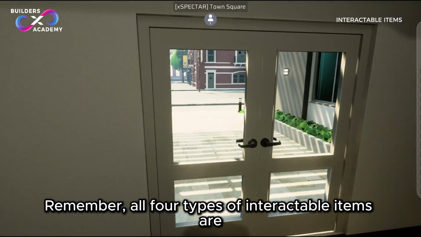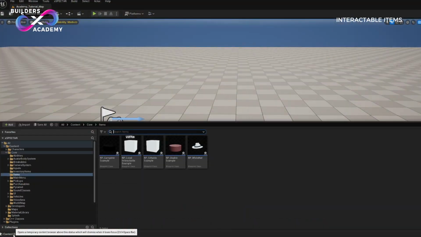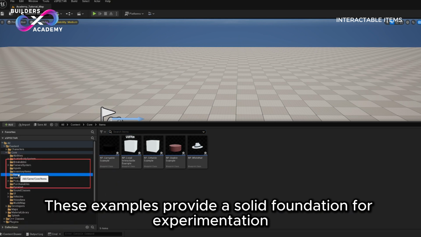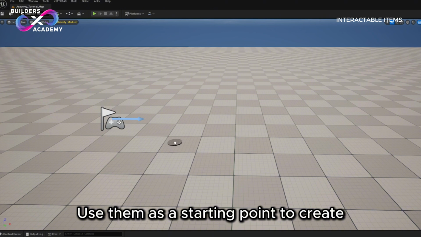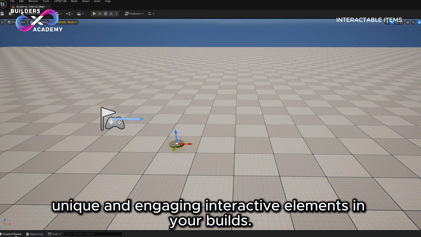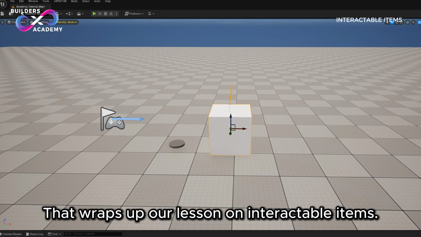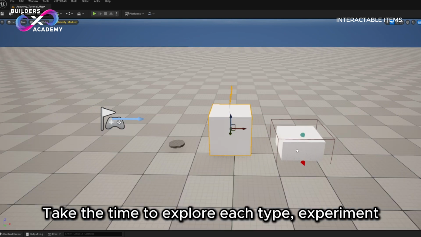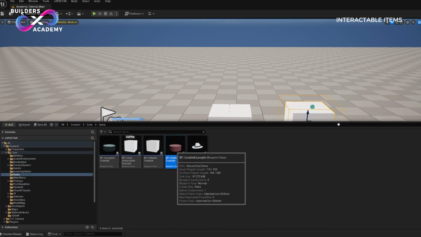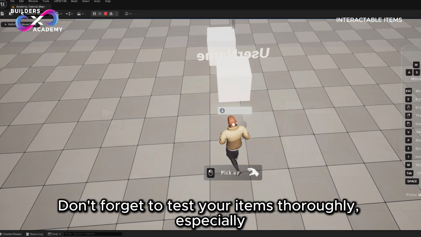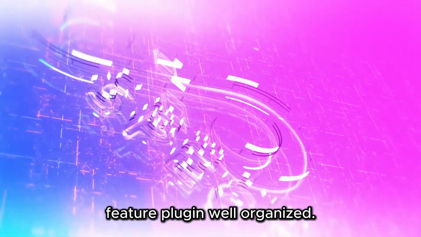Remember, all 4 types of interactable items are available as examples in the EDK. These examples provide a solid foundation for experimentation and customization. Use them as a starting point to create unique and engaging interactive elements in your builds. That wraps up our lesson on interactable items. Take the time to explore each type, experiment with modifications, and integrate them into your projects. Don't forget to test your items thoroughly, especially for multiplayer functionality, and always keep your game feature plugin well organized.